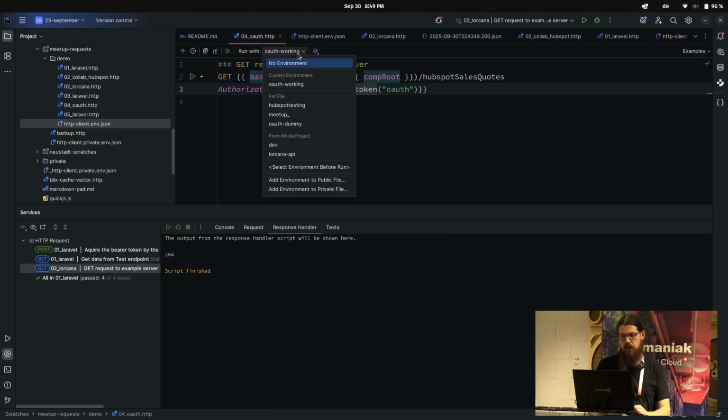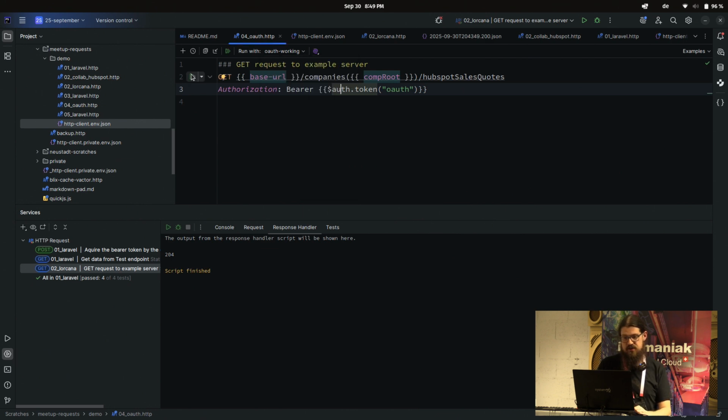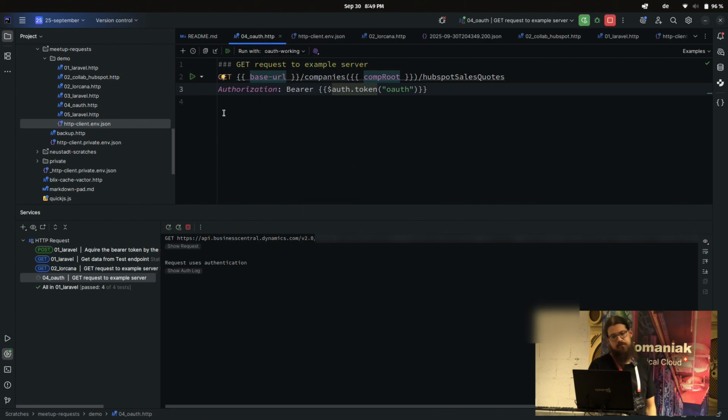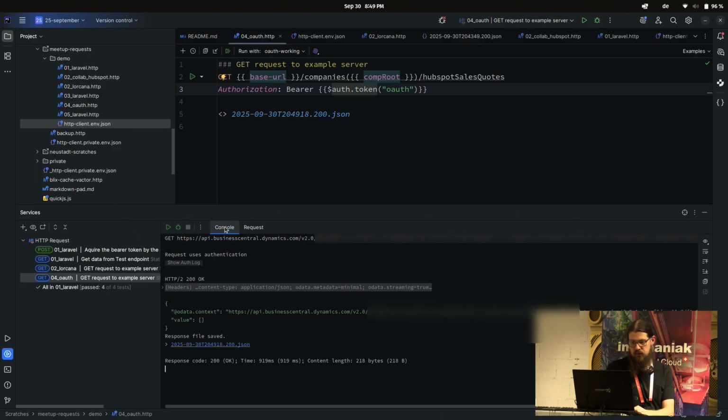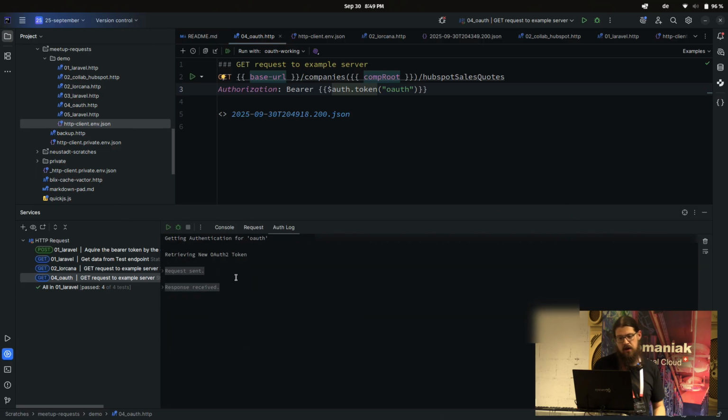And what I did not show you, and what I maybe have to cut out in the video, is a working OAuth. And let's try that out. And we see, if we go to the request, so show request, nope, show auth log, and here you see what Jetbrains client did in the background. It retrieved the new OAuth token. The request was sent, the request was received, and the token afterwards was automatically resolved without me having to do 2 requests.